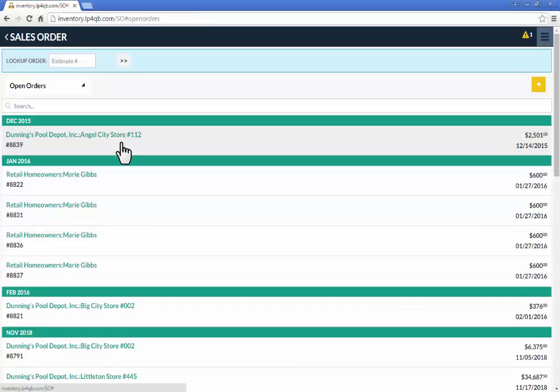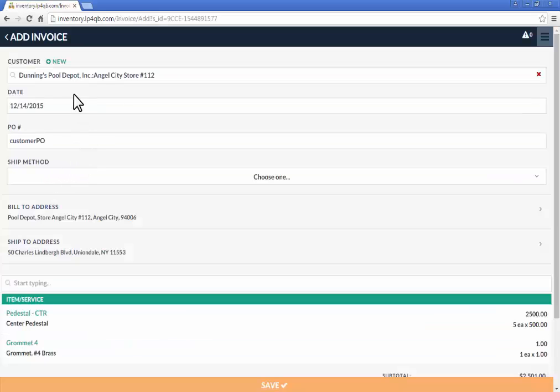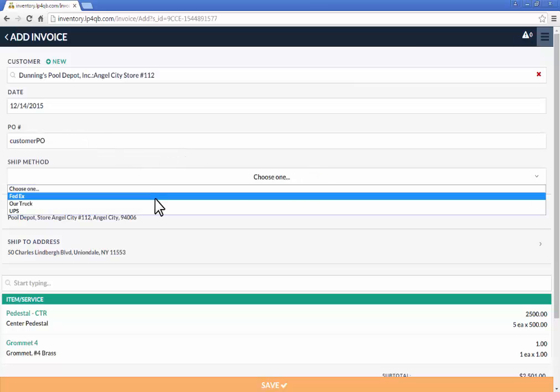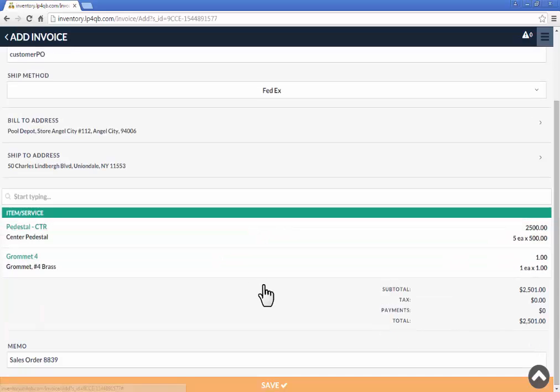However, if I didn't mark it as closed, from the sales order screen, I can click into the specific sales order. I can turn it into an invoice, and you can see it pulls in the customer PO and the information we added before. Here now I can add a specific shipping method. I can confirm or edit my bill to and ship to address. I can add items to the invoice, and it pulls from the existing sales order number.